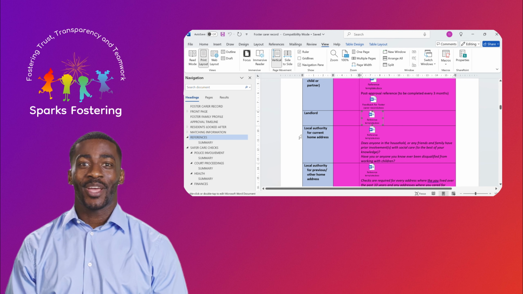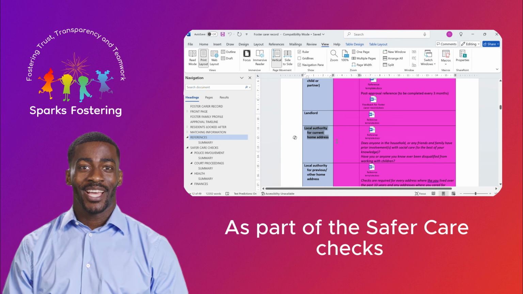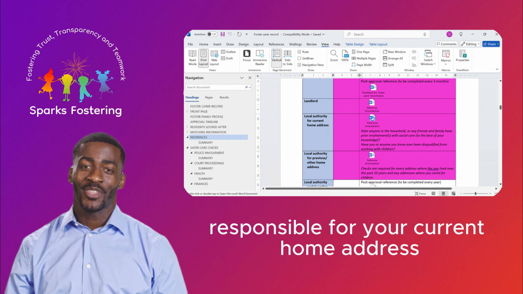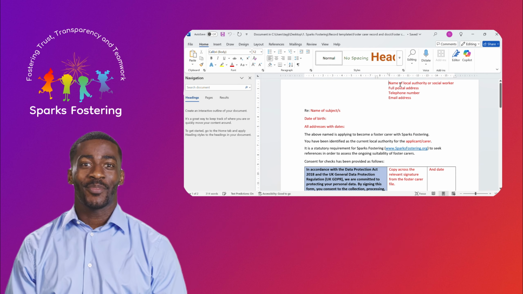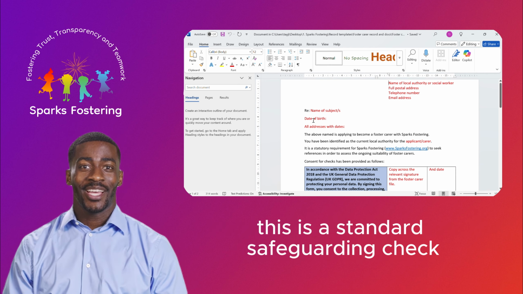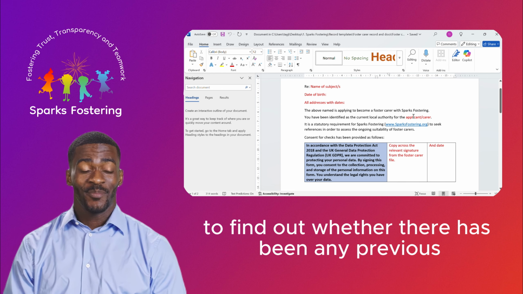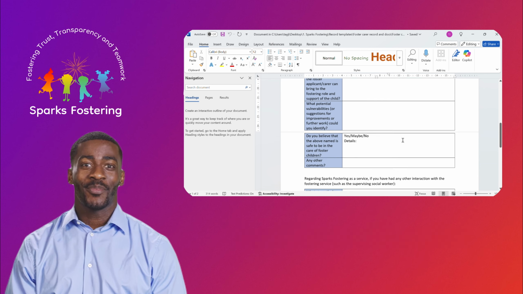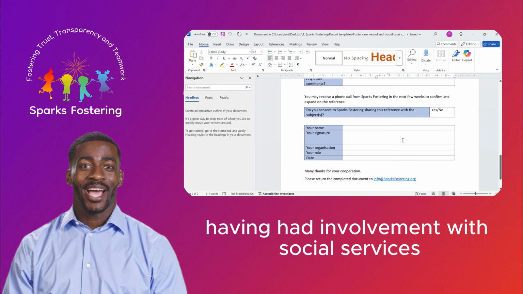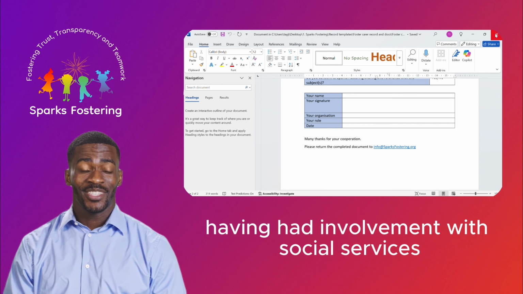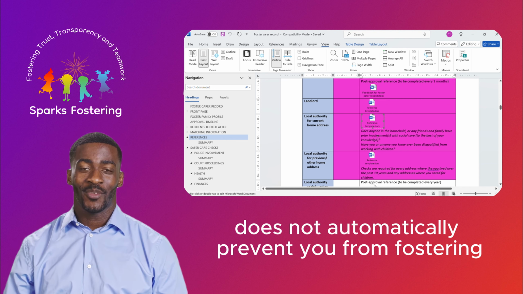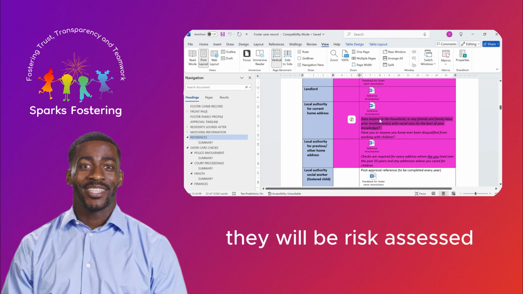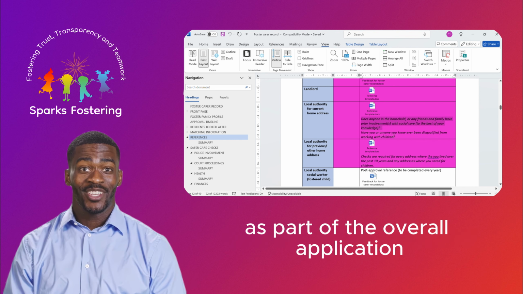Local authority for current home address. As part of the Safer Care checks, we will contact the local authority responsible for your current home address. This is a standard safeguarding check to find out whether there has been any previous or current social care involvement linked to your household. It's important to note that having had involvement with social services does not automatically prevent you from fostering. If any issues are identified, they will be risk assessed as part of the overall application.